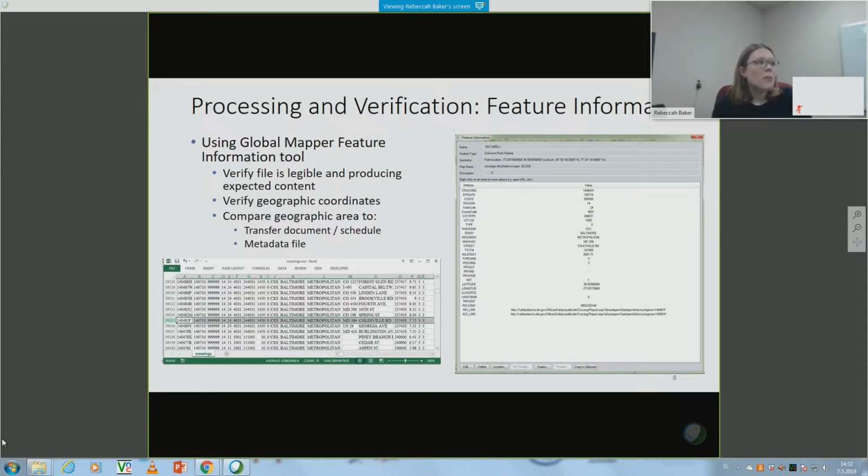and we are making sure that the geographic area depicted matches what is described in the schedule, and it's described in the metadata. So we'll check that XML file, we might check any agency-developed documentation, and just make sure that all the areas that are mentioned are actually depicted.